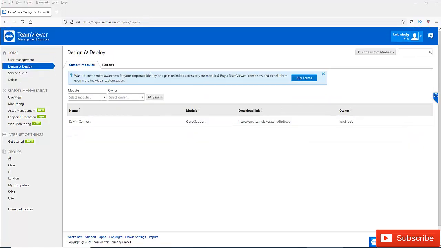So in design and deploy, we can decide to create a custom model for our environment. For example, I can decide to add a custom model. So here we have the Android host for the full client, for the quick join, or for the quick support.